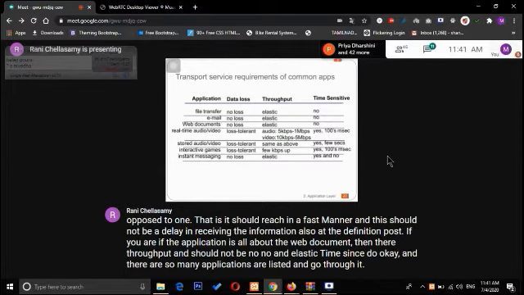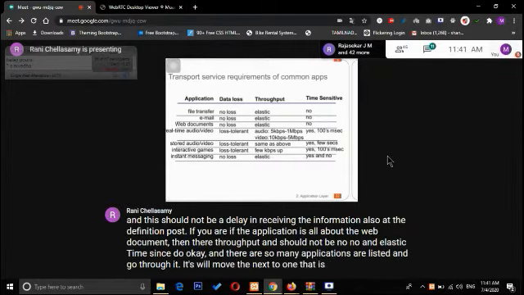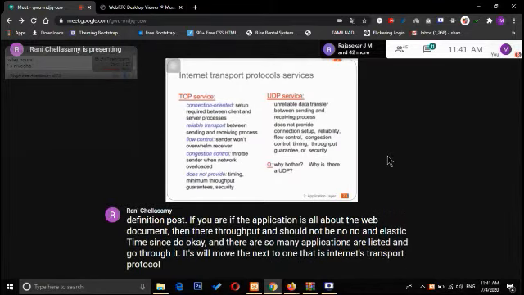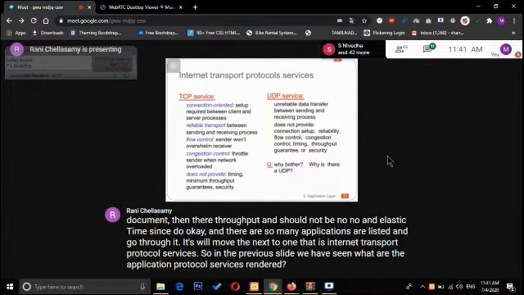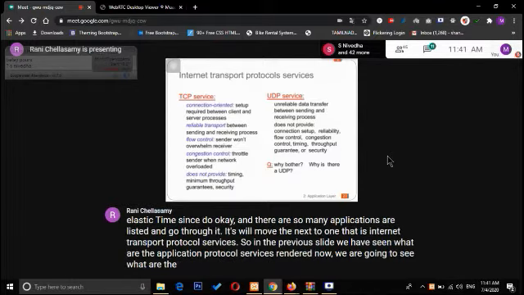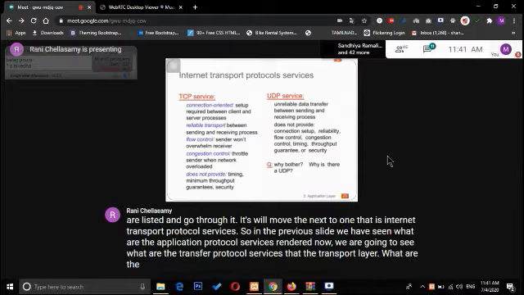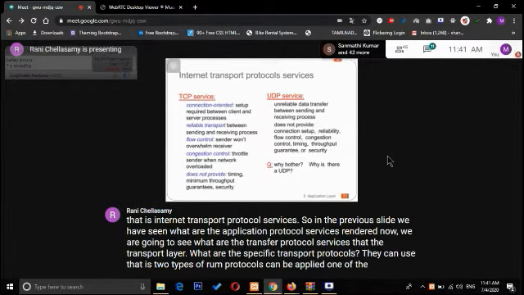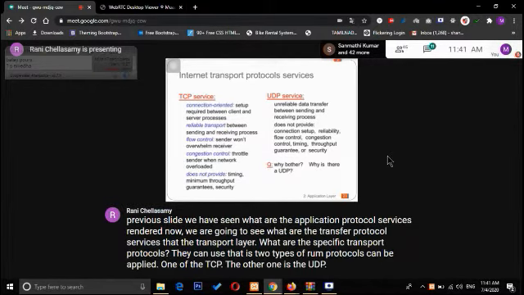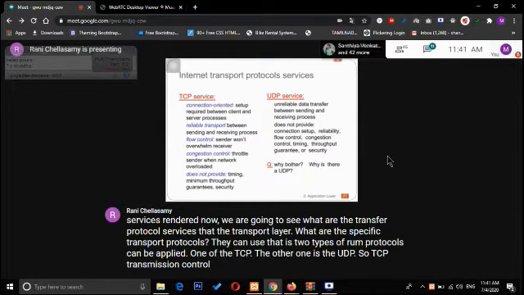Next we will move on to the next one, that is Internet Transport Protocol Services. In the previous slides we have seen the application protocol services rendered. Now we are going to see the transport protocol services. At the transport layer, what specific transport protocols can we use? Two types of transport protocols can be applied. One is TCP, the other one is UDP. TCP is Transmission Control Protocol, and UDP is User Datagram Protocol. Okay.